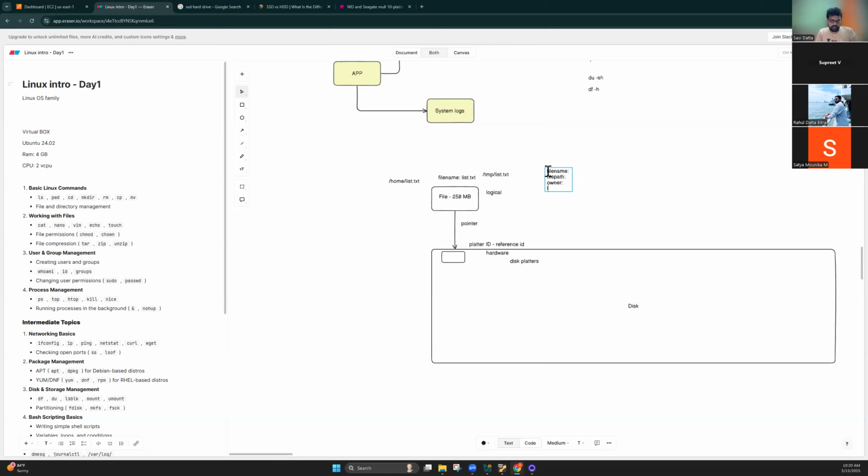You have RWX permissions, right? Read, write, execute. Okay. So that's what happens when you are moving data on a disk from one place to another place. It just changes the pointer. That's why the move will be quick every time.